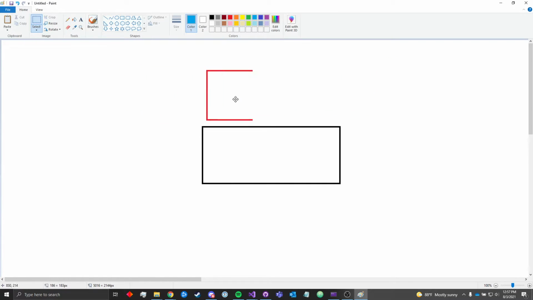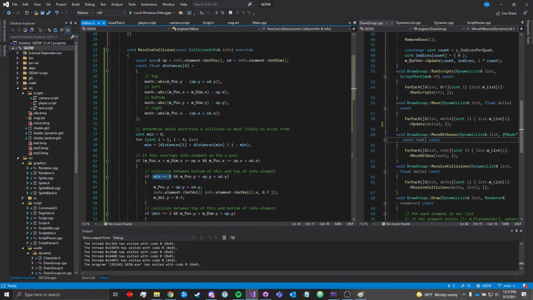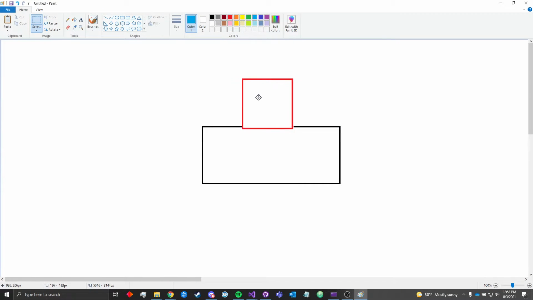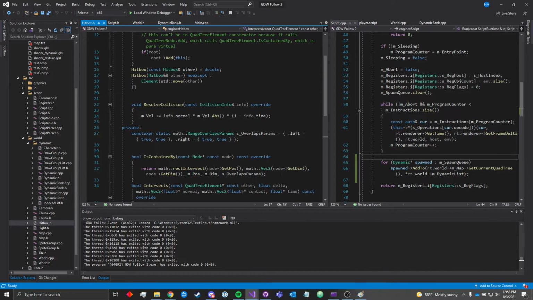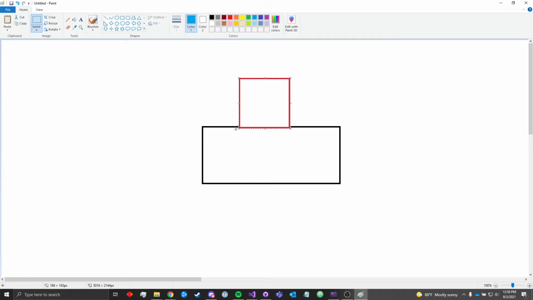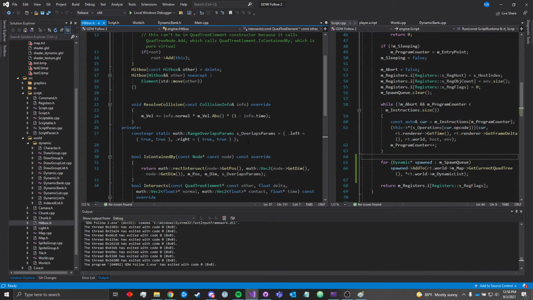If the red box is within this area, and the minimum index is 0, which is a collision between the bottom of this and the top of other. So if the minimum distance is that little gap right there, and the bottom of this object is below, less than the top of the other object. Here it's not, but here the bottom of the red is less than the top of the black, remembering that negative y is down, positive y is up. So if the minimum distance is this direction and our red is beneath the top of black, then there's an intersection and we can fix it.